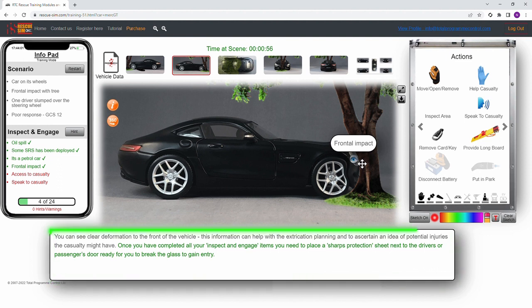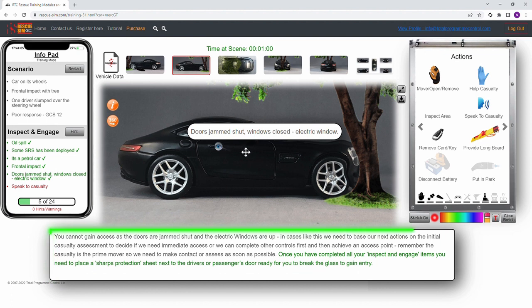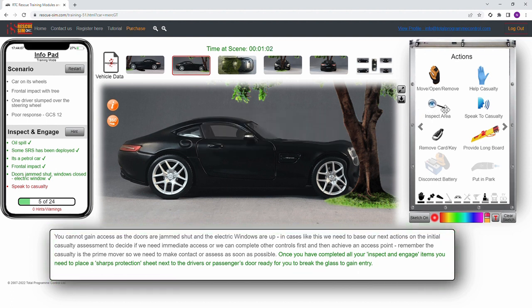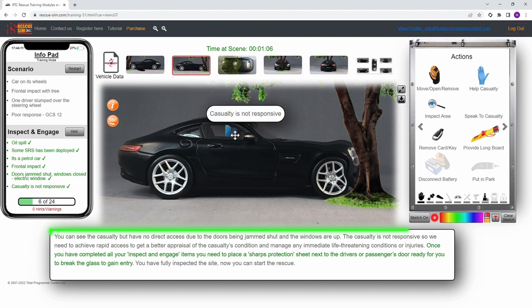We then check to see if we have access to the casualty via the doors. We discover that the doors are jammed, and the windows are closed. Finally we speak to the casualty, who we discover is unresponsive. If at any point you are unsure what the next step is, select the hint button. This will show you your next recommended step.